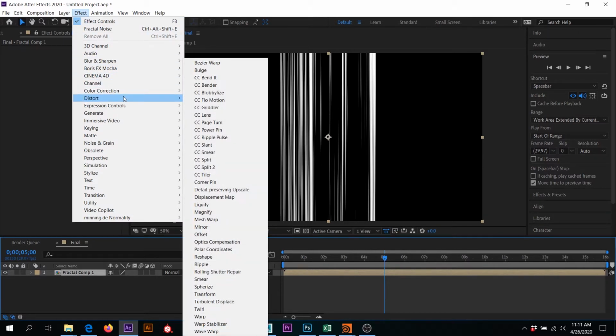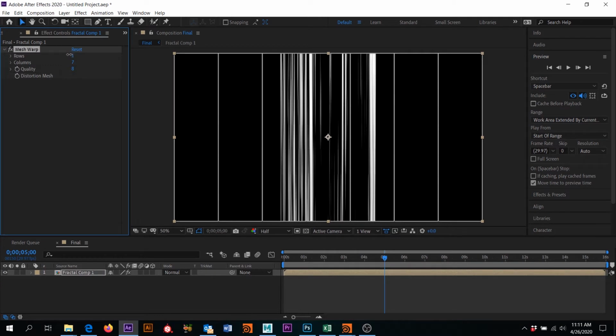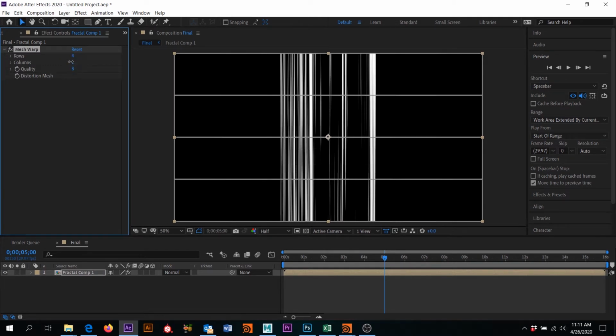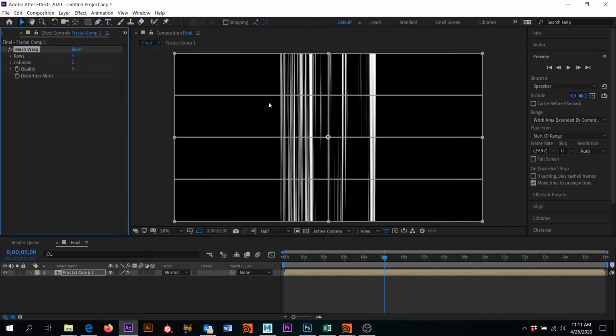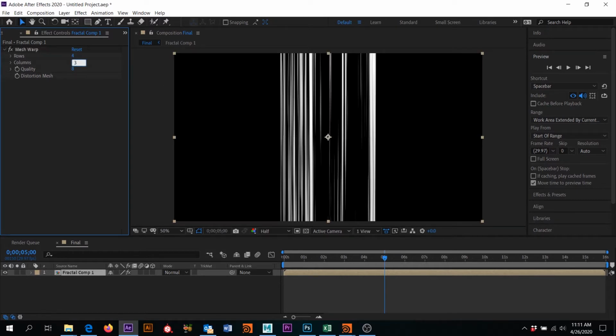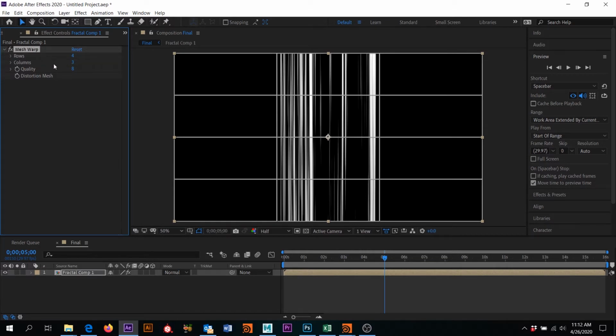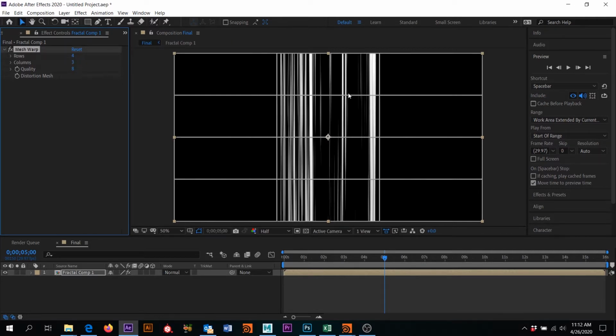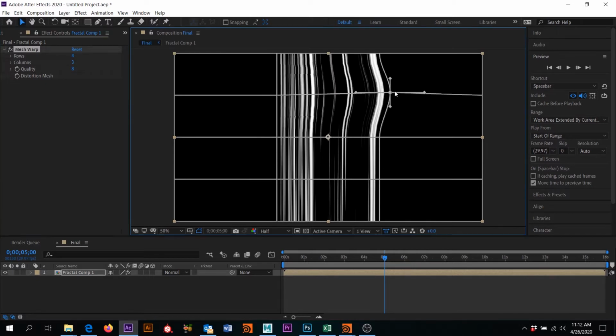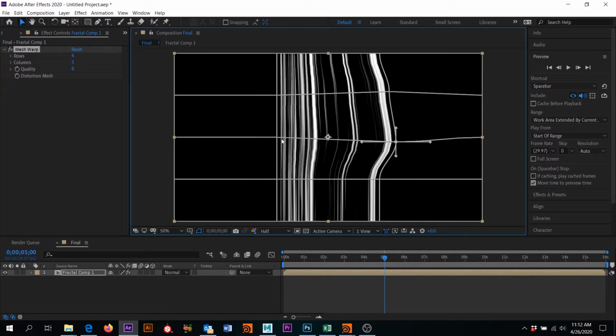So if we did a distort, and maybe we'll try a mesh warp. With the mesh warp, we can change our grid a little bit. So this could be interesting. Maybe we'll try this at 3 columns. Okay, I think I just wasn't seeing it because they're actually falling right on these lines. So once you have something like that, you can start to distort.